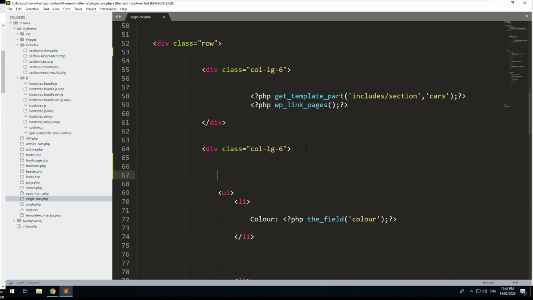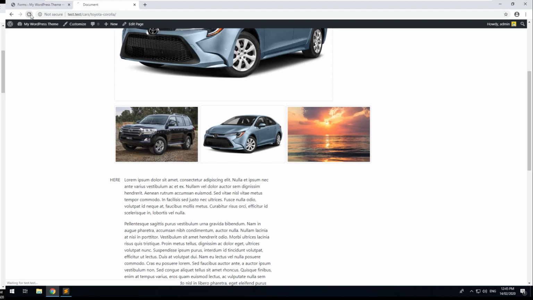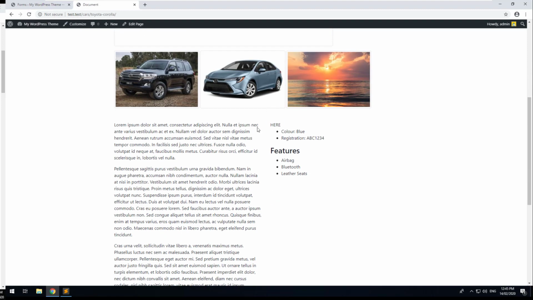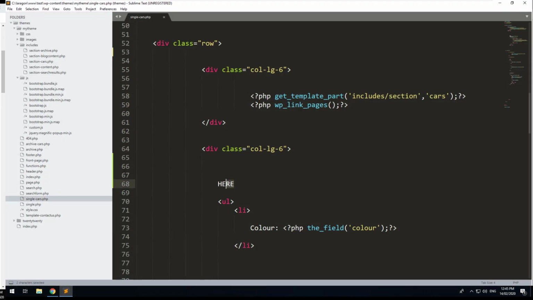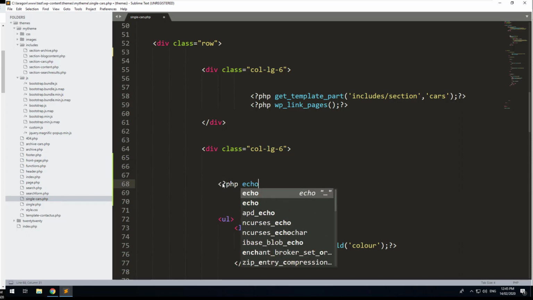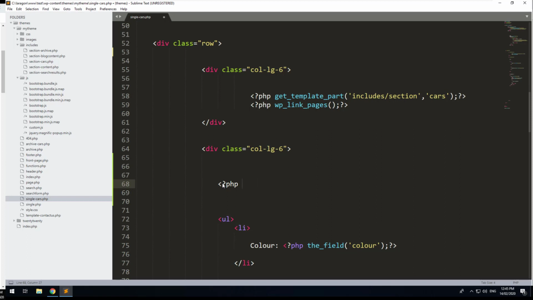Where we should probably add it is here, so above color. So I'll just type in here again and just see where it is on the template. And there we go. So it's just on top of the color here. So what we can do is embed the Gravity form using some PHP. Now Gravity Forms has its own function which allows us to do that, which is PHP, gravity form.